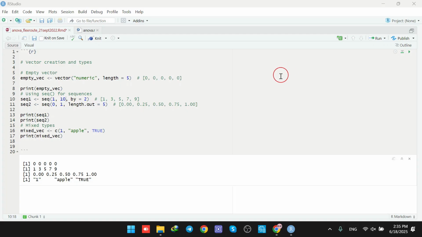In today's video, we are going to talk about vector creation and different vector types in R. So first of all, I would like to create an empty vector. In order to create that, I call the vector function, and then I have the length of this vector to be 5. Okay, so now I want to create a vector with 5 elements.